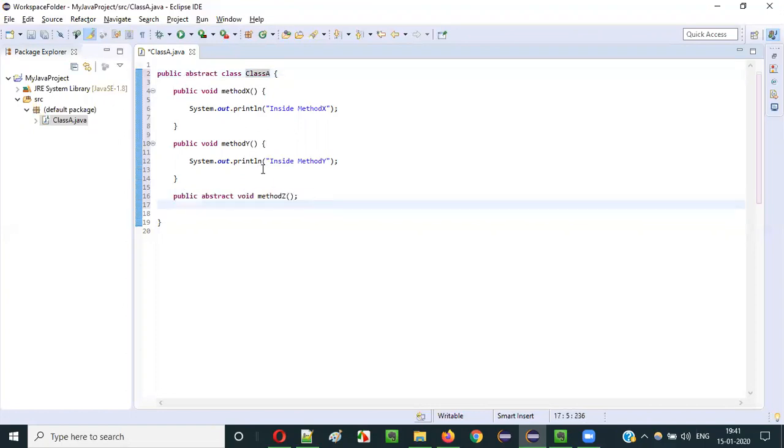The reason here is if a particular class has at least one abstract method, then that particular class has to be specified with the abstract non-access modifier. You have to make this class an abstract class. If a particular class has an abstract method, then that particular class has to become an abstract class. There is no other way.